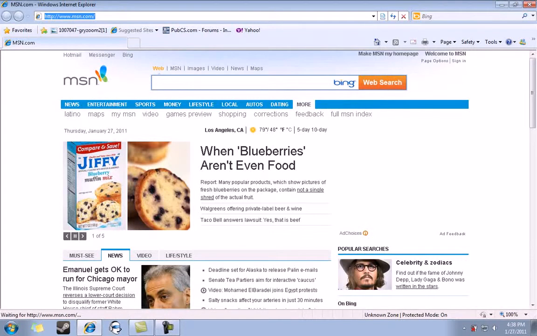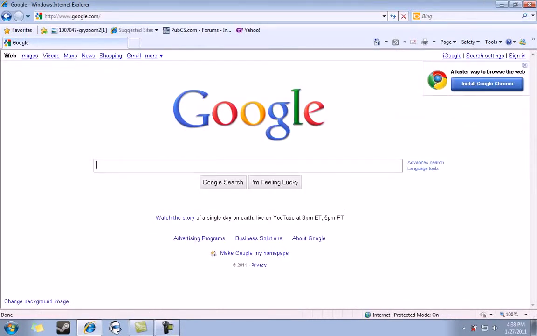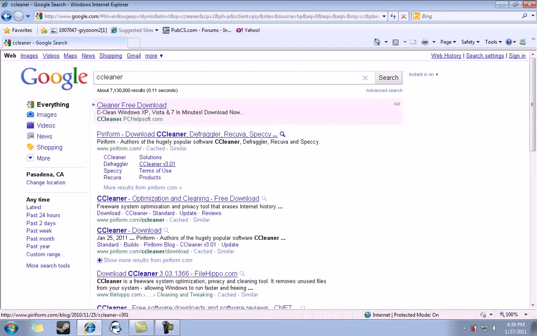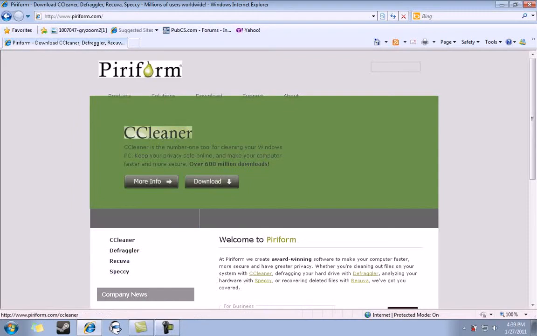Okay, first things first, start up your internet. Doesn't matter what site you go to, I prefer Google though. Go to Google, and in the search box type in CC and then Ccleaner basically. And basically the first link is the link to the site where you will be actually downloading the program that deletes the stuff, and it's called Piriform. So you click that.